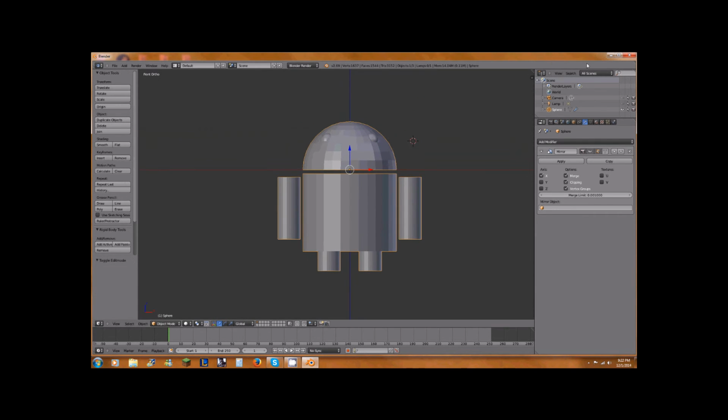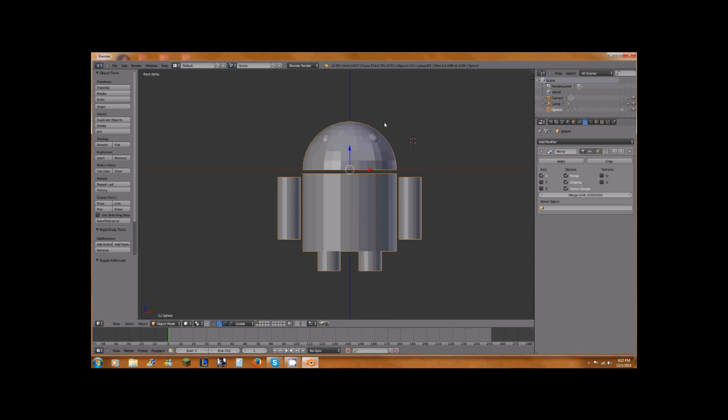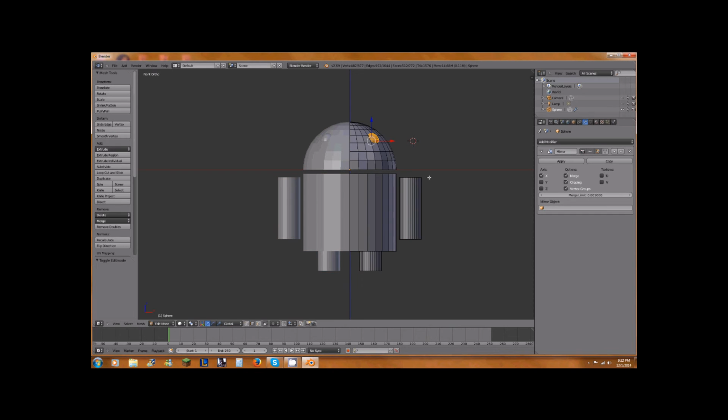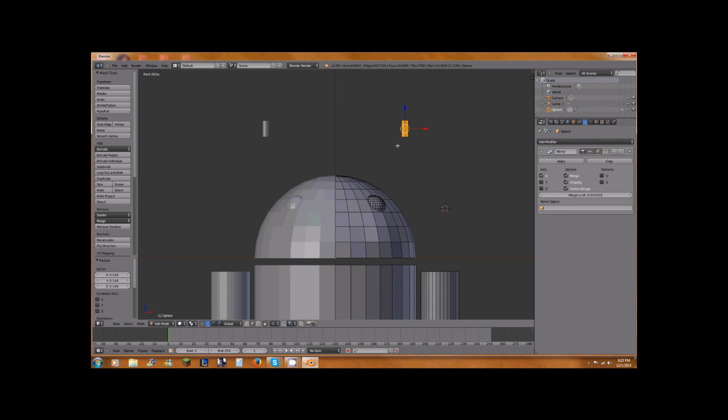Now we need his little antennas that he has. To do that, we will need a cylinder, and since we already have cylinders here for the arms, let's go ahead and just duplicate these. Press L over the cylinder, Shift D, we will move it up here, and then left click to place. Now we need to scale this way down to about the right size, and now we can scale it on the Z axis, so S and then Z for the antennas.